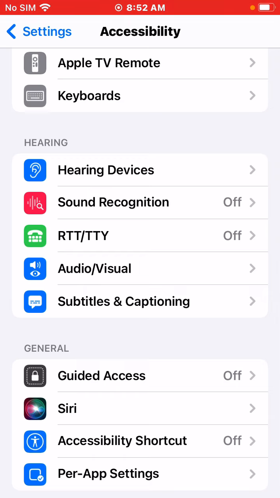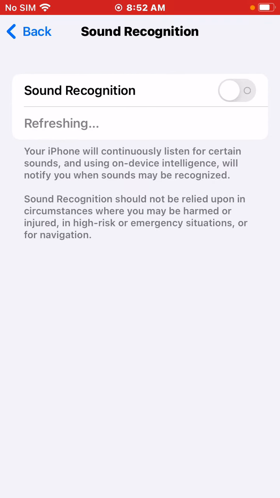Sound recognition. So when this is turned on, your iPhone is going to continuously listen for certain sounds, sort of like Google and Alexa devices. So by turning this on, you're turning your phone into something like that. Sound recognition shouldn't really be relied on, though, for circumstances where you may be harmed, injured, in high risk or emergency situations, or for navigation. There are other voice settings to do navigation on your phone.